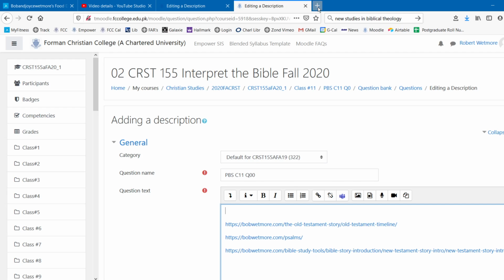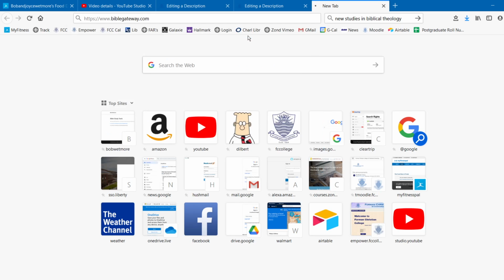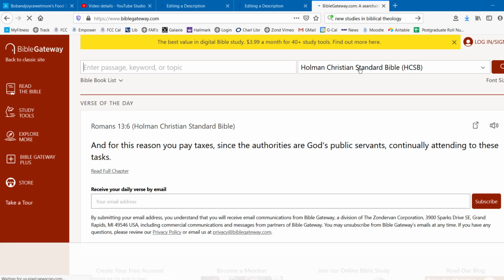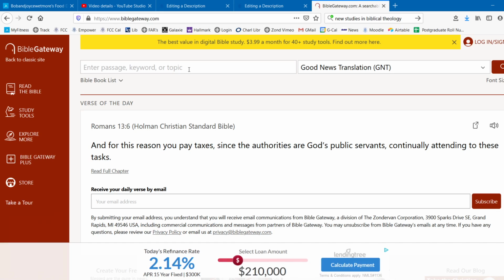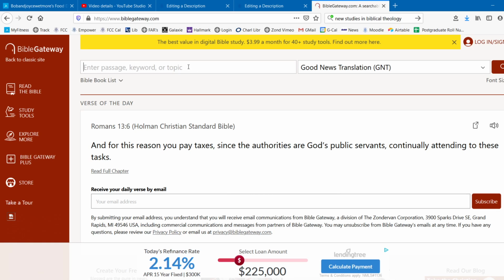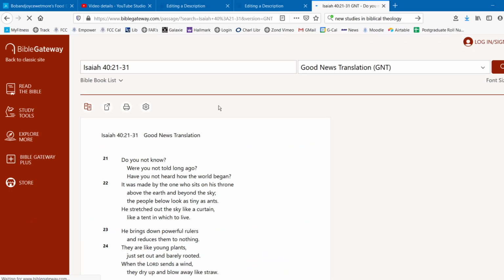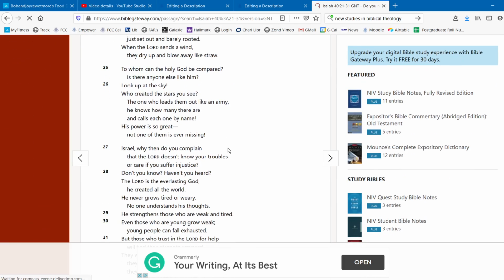So what we're going to do is open this up. We're going to do BibleGateway.com. See that, BibleGateway.com? We're going to go to the Good News Translation, and our verse here, remember, which is Isaiah. So we're going to do Isaiah 40, 21 through 31. I'm going to type it up here and hit enter. Now, there I am. Here's the verse.